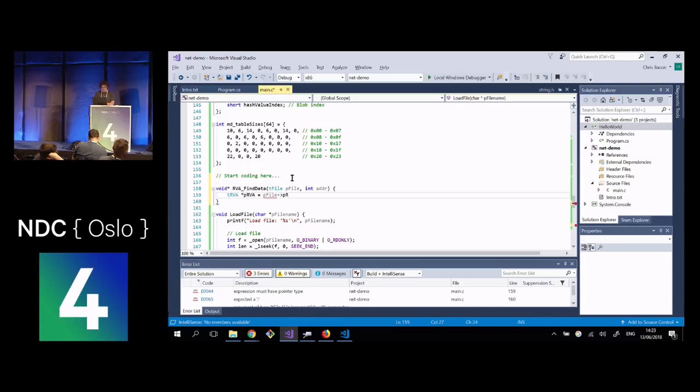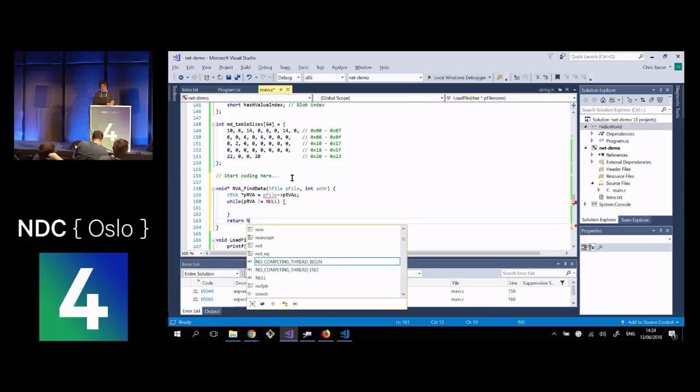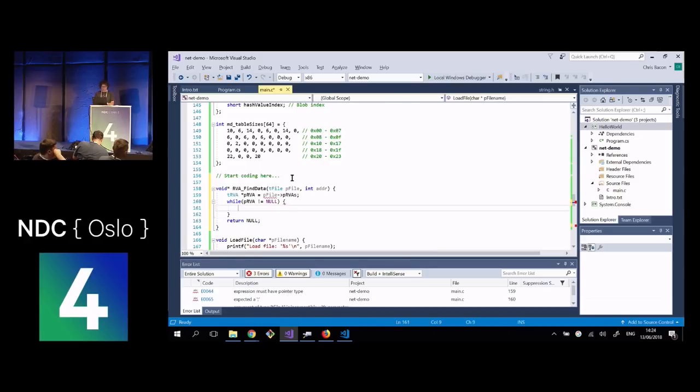Oh, come on, why aren't you doing that? And then while pRVA does not equal null, so we go through the linked list. I can't type. And if we can't find it, we will just return null. Possibly we should crash, I'm not quite sure. Oh, yes. Yes, thank you. As I said, I haven't done C for a while.